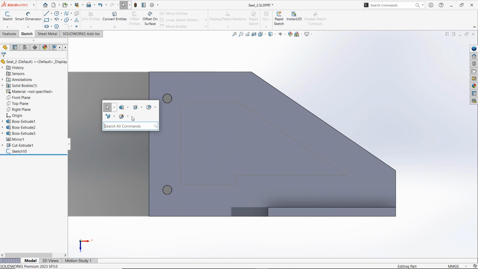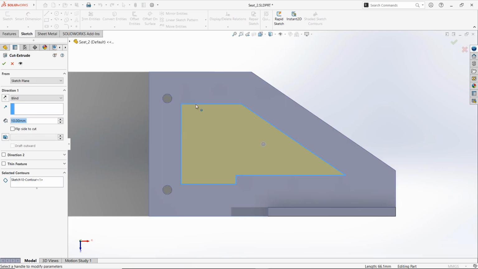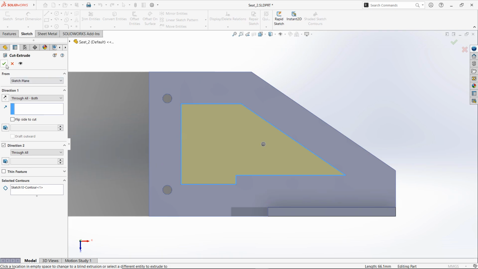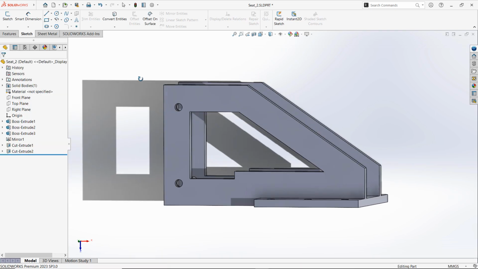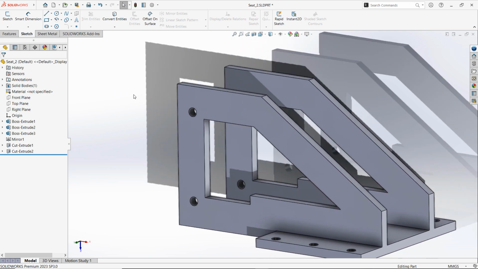Again, these can be customized from the same menu where we customize that gesture wheel, or you can also use the search all components and do it that way. Pull up the tool that you need and use it without having to navigate up to the menu. Now, in my case, it's going to be an extruded cut. I'm going to choose my sketch, and then as we done earlier, I'm going to right click and say through both directions.